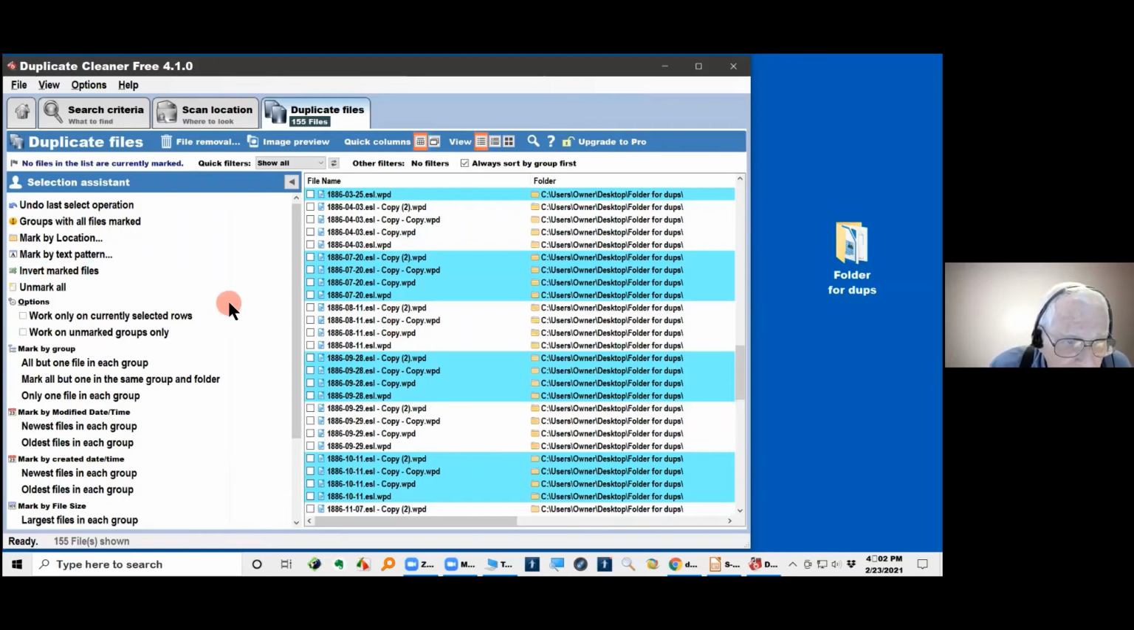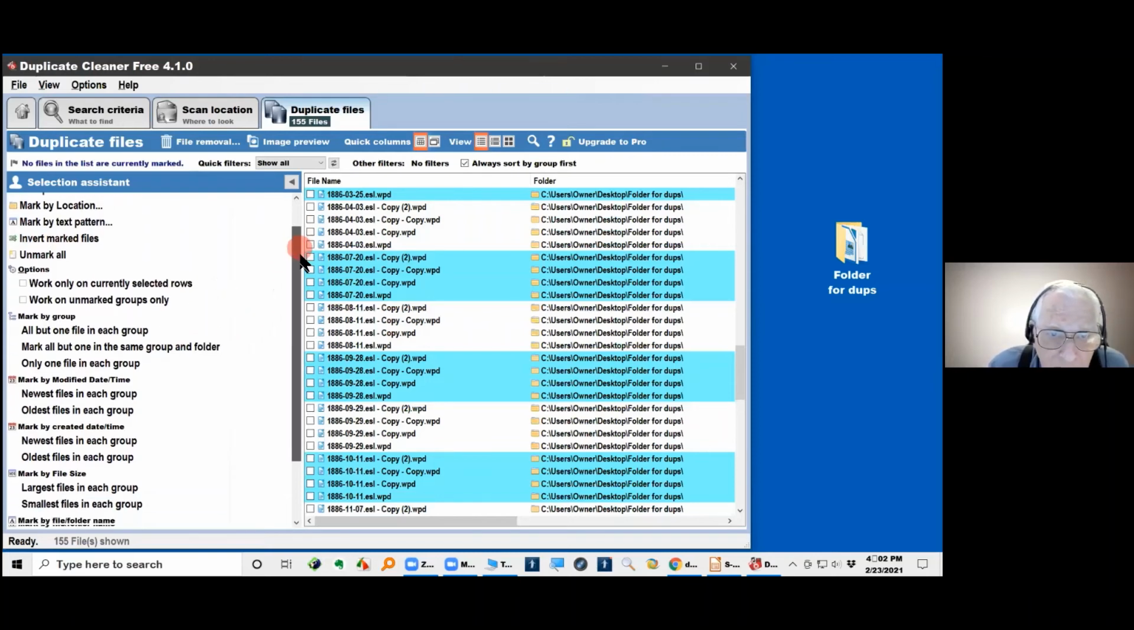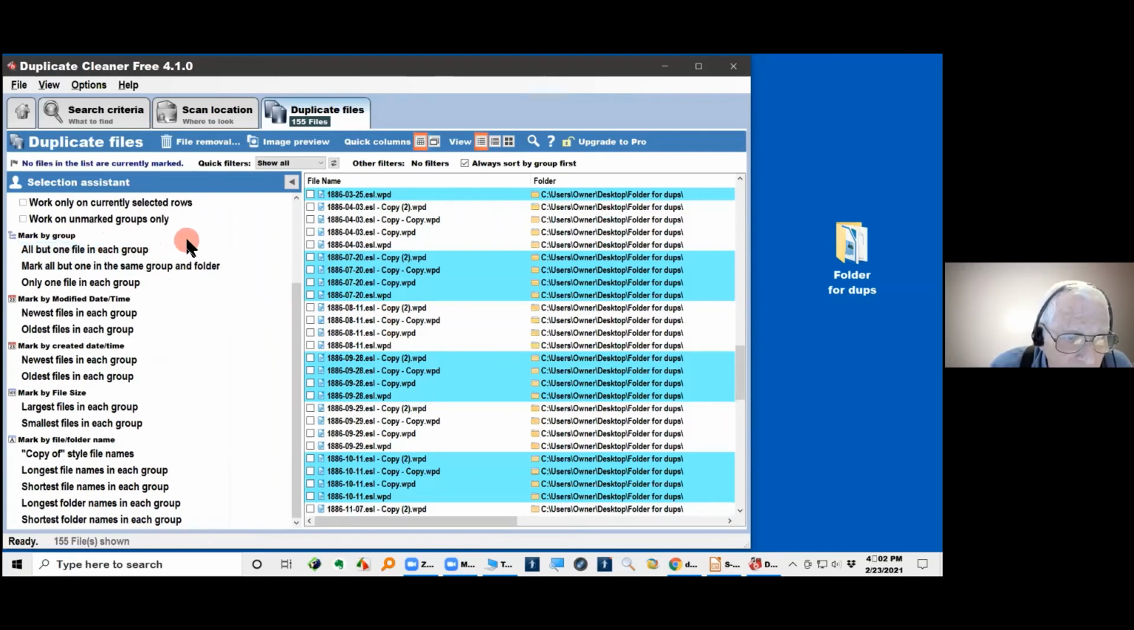But what I like about this thing is it's got all these options down here. Look at all this stuff, ways to mark these. You can mark all, you can let it pick everything except one file in each group. Or you can mark all but one in the same group in the folder, or only one file in each group. Or you can do the newest one or the oldest one, or you can mark the newest file in each group, the oldest file in each group, and that sounds like the same thing, or the oldest and the newest, or the shortest name, or all these different sorts of things.